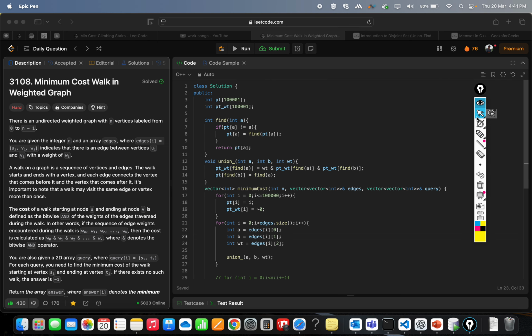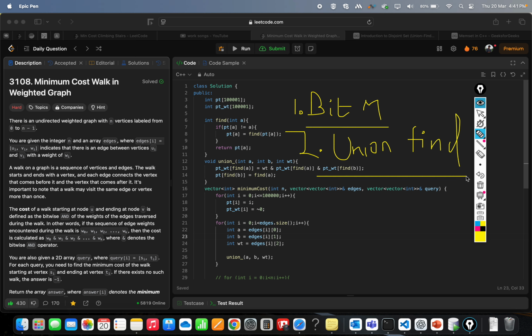But this problem contains first bit manipulation, and second union find, so this is a bit tricky question, I must say, but very interesting one. I hope you understand this well.